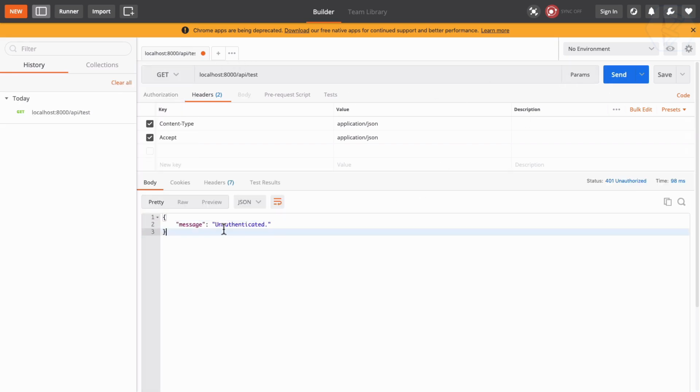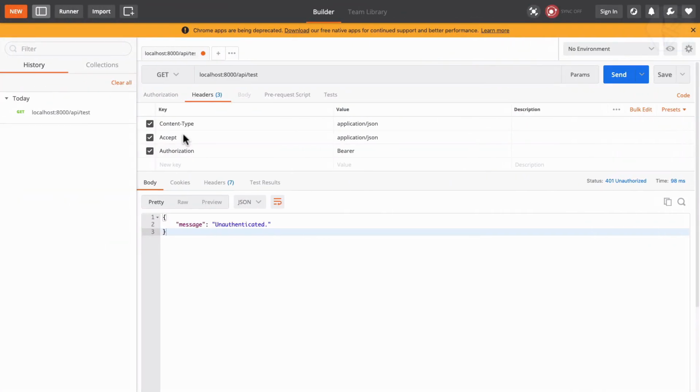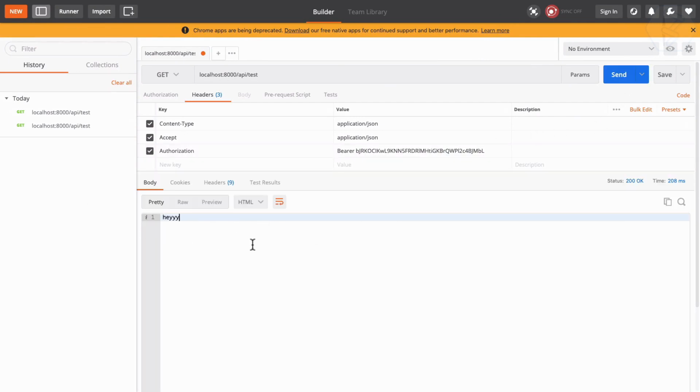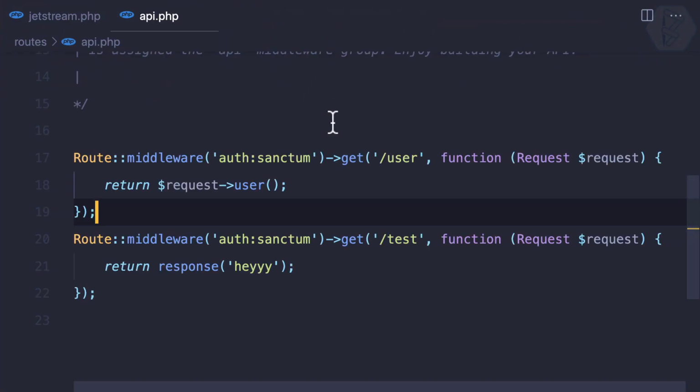Now it says unauthenticated, but this user can get access to this route if I use this Bearer token, the API token I have provided, like this. And now if I send it, you can see we are getting this hey from the backend because of this token. So this is very useful, and you can define everything here.